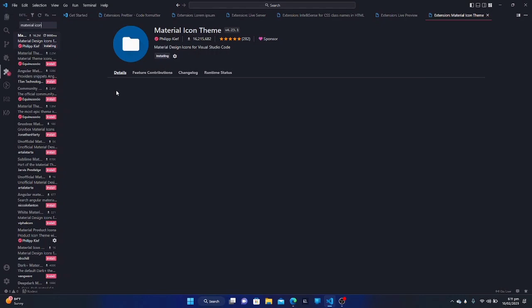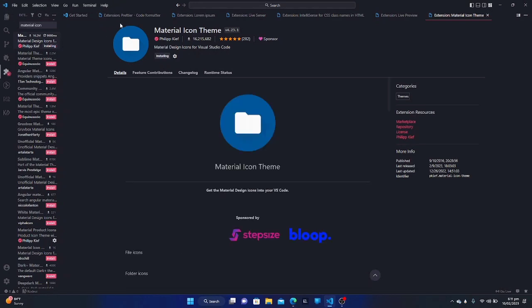And when you are done installing your icon theme, you can also install any theme that you like. Mine is a Sunset theme. That's why I have the pinkish color. So you can download any one that you prefer.